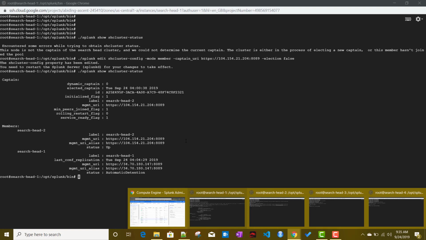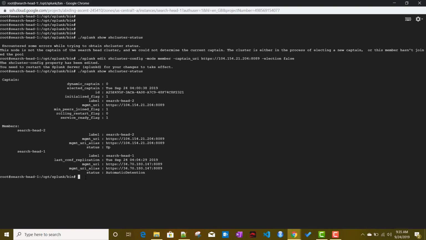So if you remember from my previous video, when I talked about how the dynamic captain election process works, whenever I started the Splunk of search heads 3 and 4, which were previously removed from the cluster by stopping that particular instance, not deleting the configuration, whenever I start the instance, it will automatically join that cluster.